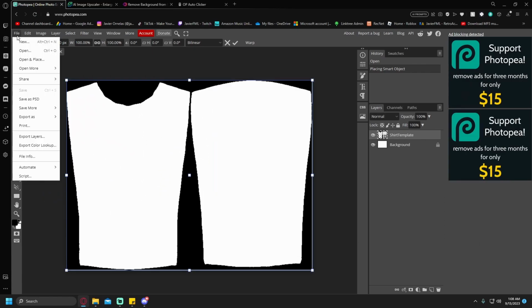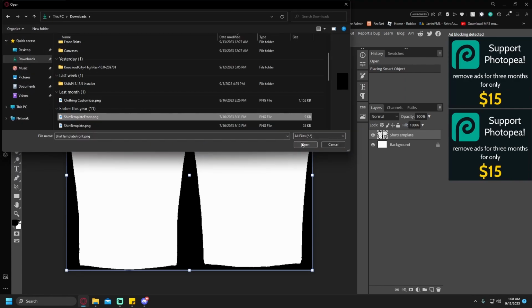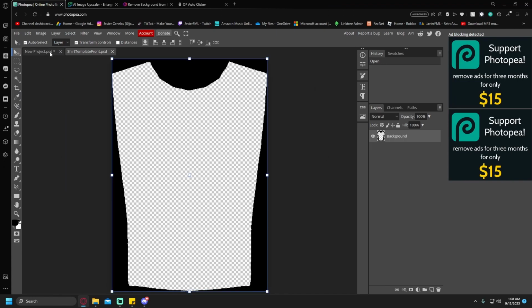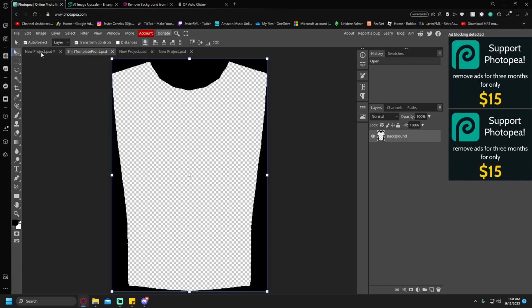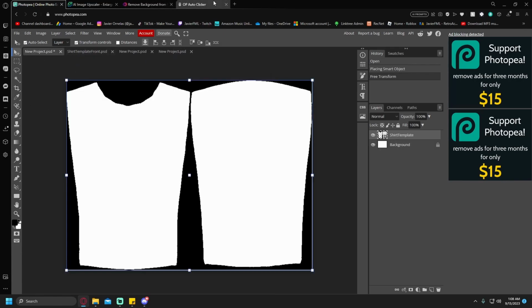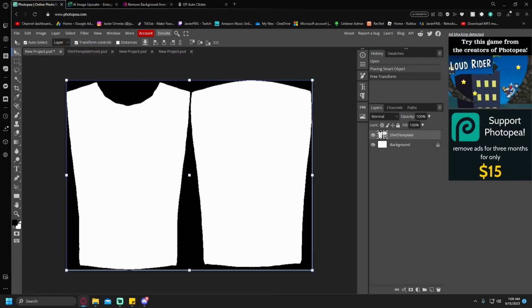Now, if you want to work on multiple projects, you can go to File, New, or Open. Select the shirt template or whatever image you're using. Press Open, and boom, there we go. So now that you got your templates, the canvas, rectangle canvas, shirt template, and then shirt template front and back, whichever one you're using, you'll then want to grab your image. So once you have your image ready, these next steps are optional.